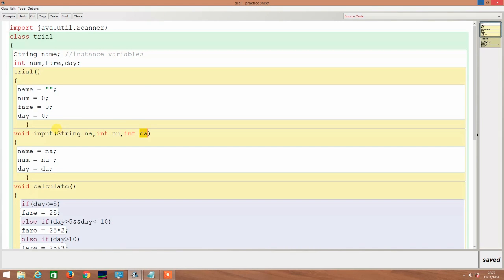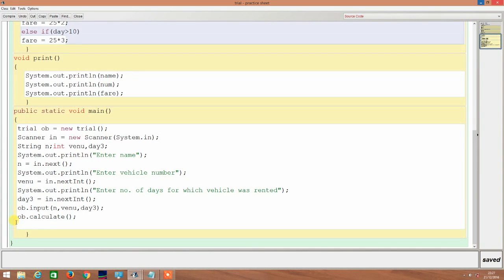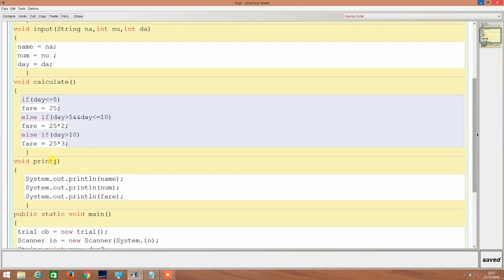And now these three, I'll assign these three values to these instance variables. So the first instance variable was name, that will get the value of na. Second was number, that will get the value of nu, and third was day, that will get the value of da. This fare has been used over here so that I can contain the value of the fare in this variable. Now next I've called ob.calculate, so this calculate method will automatically be called.